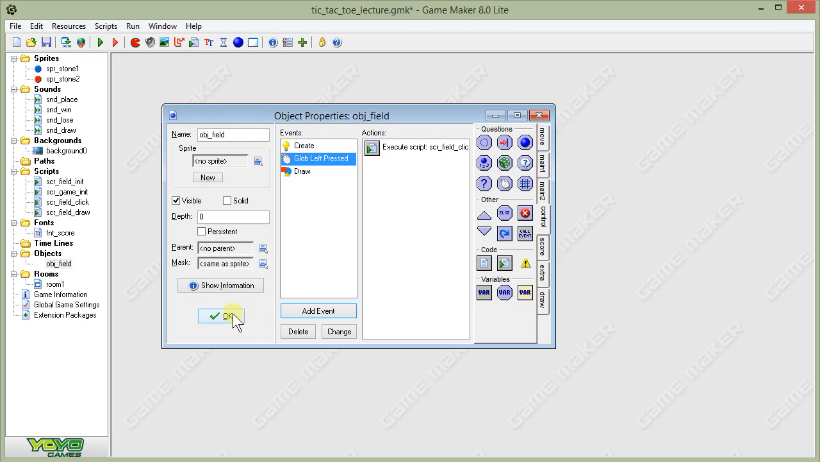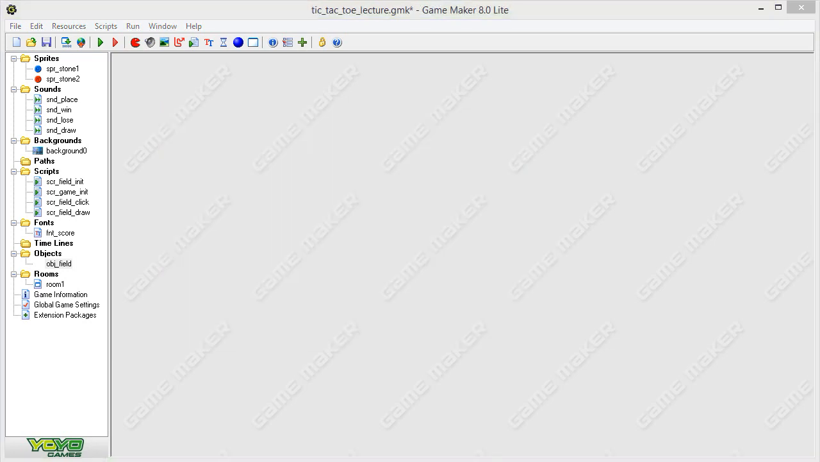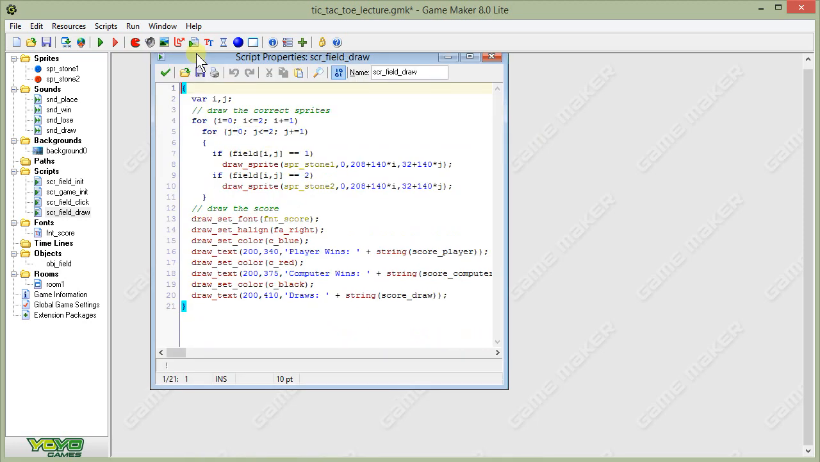With that in place now, let's create a script that will actually draw the game pieces out onto the board. We've created a field click script so that we'll be able to check our array running behind the scenes to see if positions in the game field are open, and then let the player place or not place a game piece there. But now we need a way to actually show that on the screen. And to do that, we're going to create a new script called field draw, which I've got right here, and I've already filled it in. So this is where the action comes in terms of actually showing the stuff on the screen.